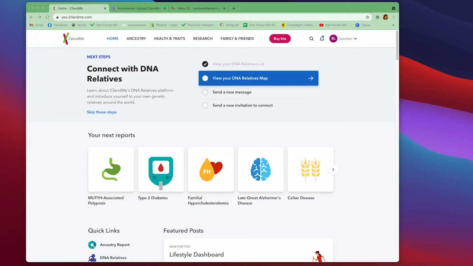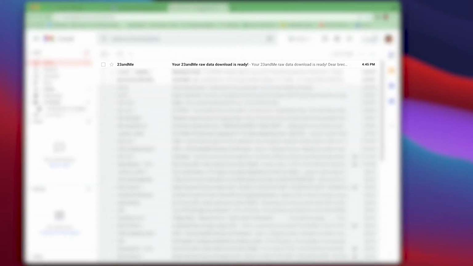It's me, Brecken, again. I'm back. It's the next day, so I'm just showing you guys downloading that raw data. It can take a little bit of time for it to get in, but I'll show you how I knew that it was ready. So first, I went to my email, and I know it looks all blurred out, but you can see right here it says 23andMe, your raw data is ready for download.